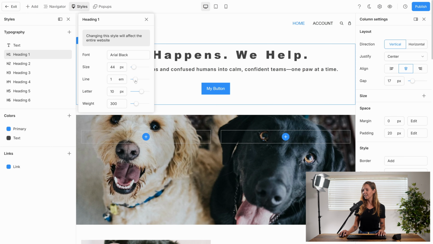So let's go and make this a little bit more reasonable. We don't want it to be that, we just want it to be normal. We want the letter spacing to be normal as well, and the weight to be normal as well.